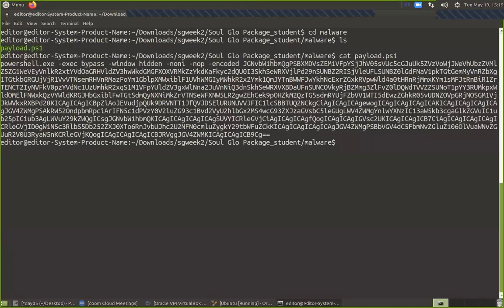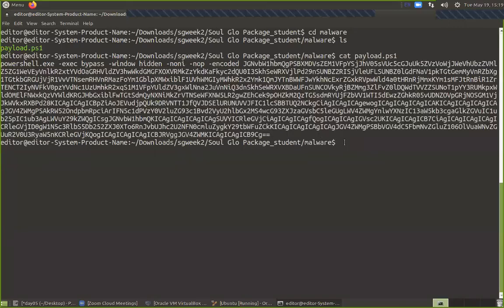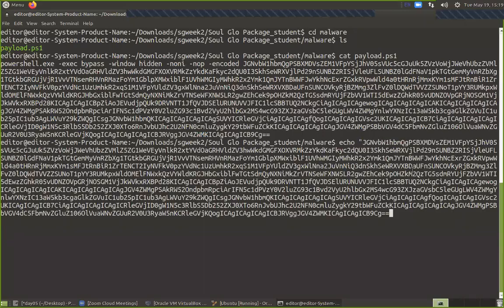All right, we got gibberish. So I know that usually the two equal signs give me base 64. So here's what I did. I'm grabbing this. So we're going to do echo, paste. I think it's going, okay, good.